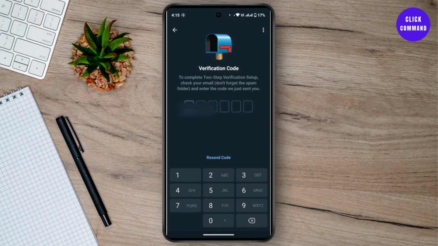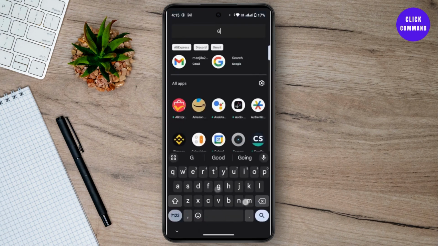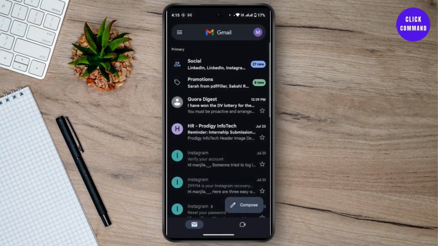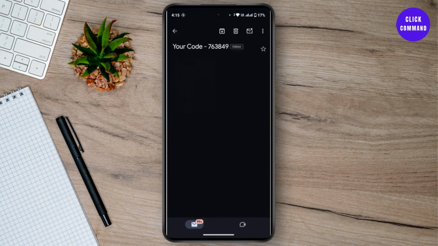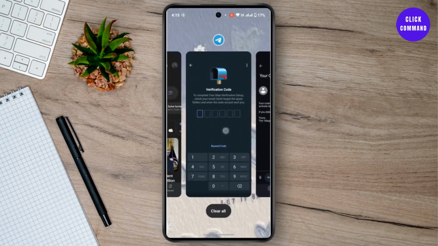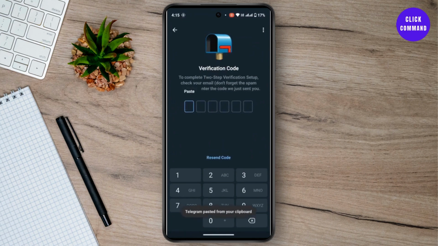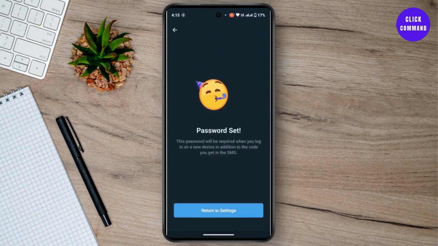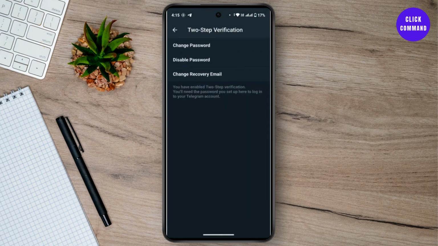Now you will receive a verification code in your email. So go back and check your email on your device. Simply copy the code, get back to Telegram and paste the code here. Once verified, your password has been set, and tap on return to settings. Here you can change the password, disable the password, or change the recovery email as well.